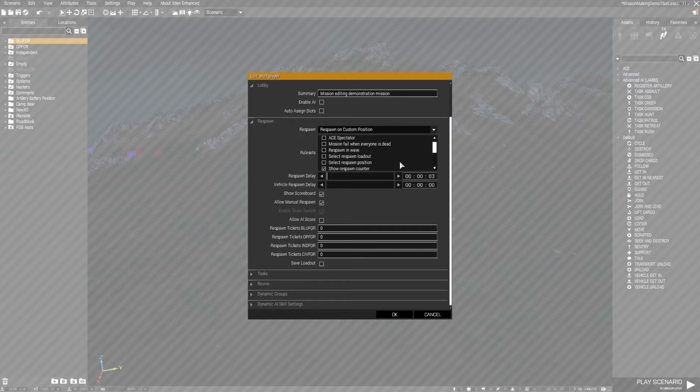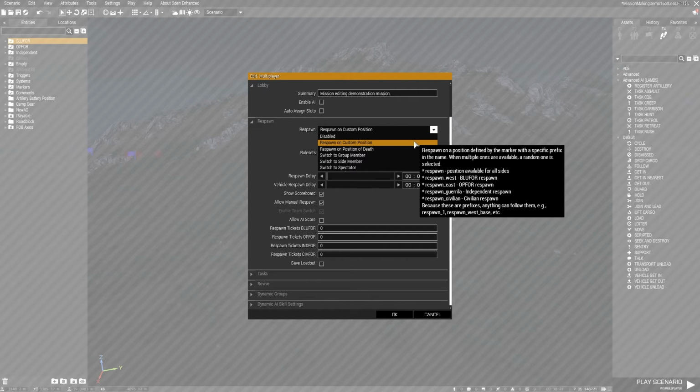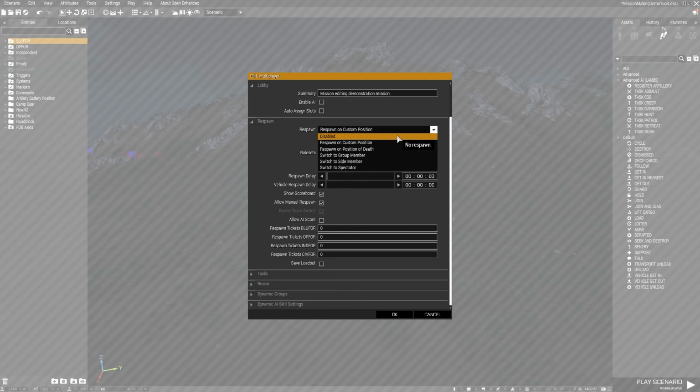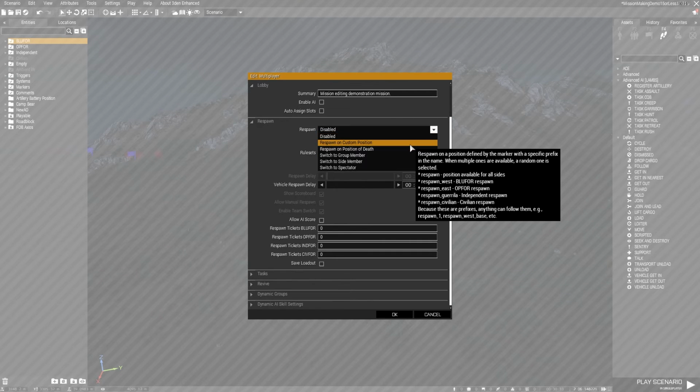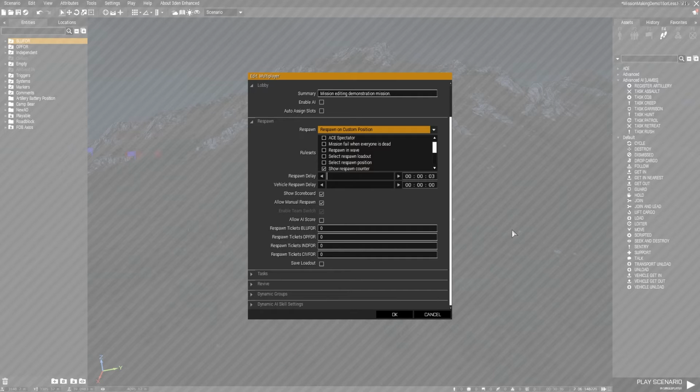I don't need them. Respawn, you're going to decide if you want to do respawn on custom position, respawn on position of death, or indeed disable it. I don't mess around with those. If you're going to respawn on custom position, make sure you've set up your respawn module accordingly. See the respawn tutorial for the details on that. But what you do want to make sure is that you've got a slight delay on respawn.